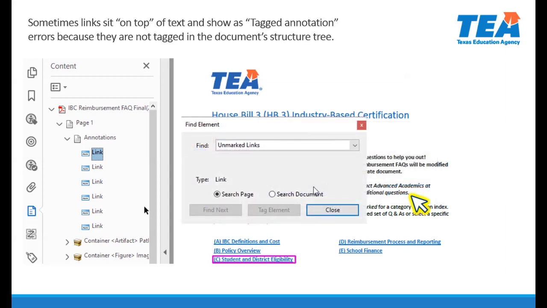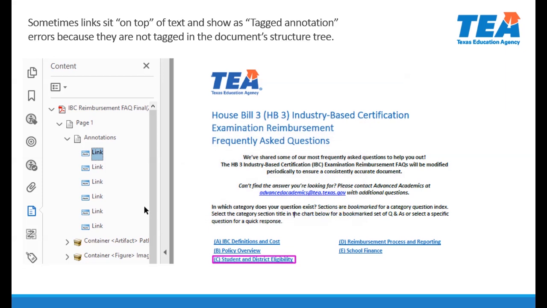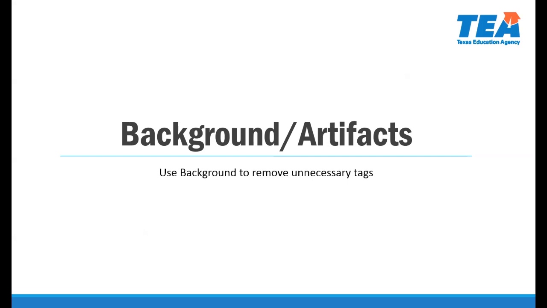The Find Next and Tag Element buttons are now grayed out because the find was completed. Click Close. Rerun the checker to verify tag annotation errors pass. The background or artifacts option on the reading order tool can be used to remove unnecessary tags.